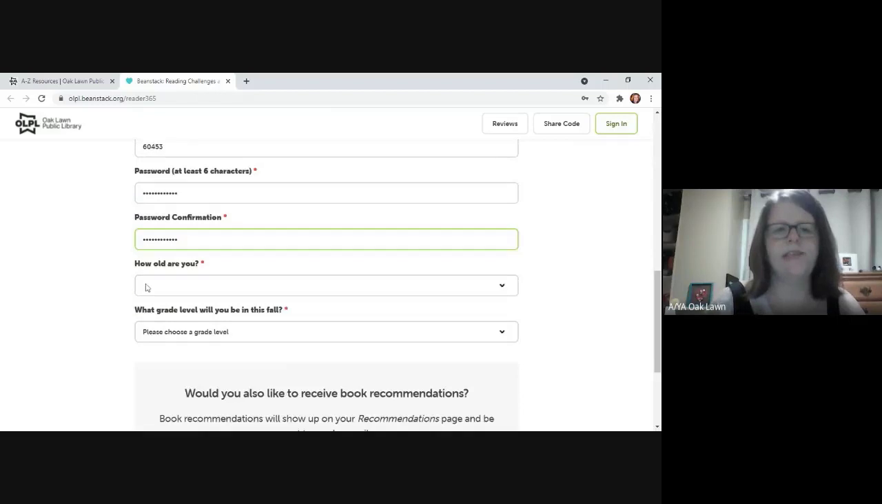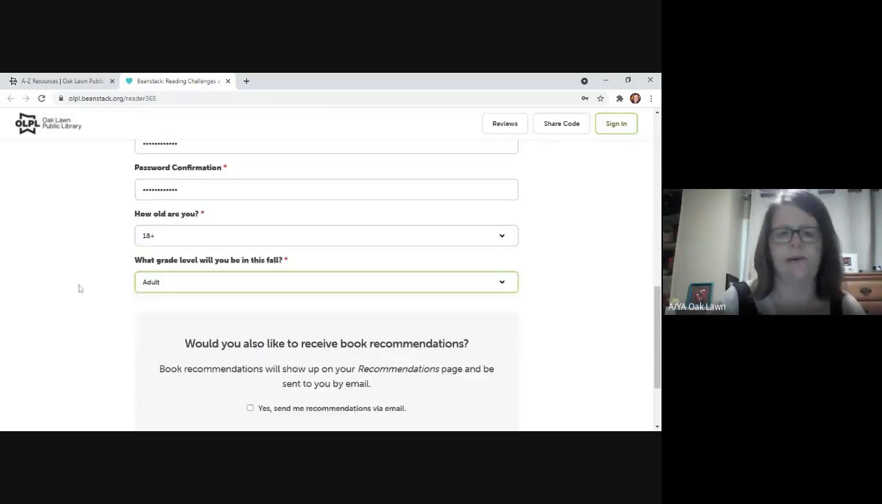And then age. So if you are an adult, you're going to just put 18 plus. And obviously, if you're younger, you're going to put that age, and then you'll answer what grade level you'll be in. So 18 plus, and then grade level, you don't have to worry about that. You're just going to click adult for this if you're an adult.